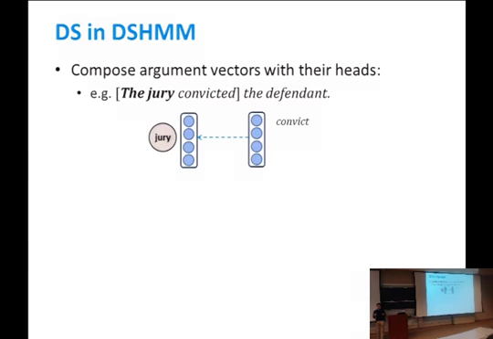Now let's talk more about the DS part of DSHMM. That is how we actually come up with the vector emissions themselves. First of all, here's where the compositional methods come in. We need to generate vectors for, first of all, the arguments that you see, as well as the events. For the arguments, I'll have the model emit the vector for the argument composed with the argument's head. So in the jury convicted the defendant, you actually have the vector for the jury convicted here. And that's created by using the raw vectors for jury and convict and composing them together.